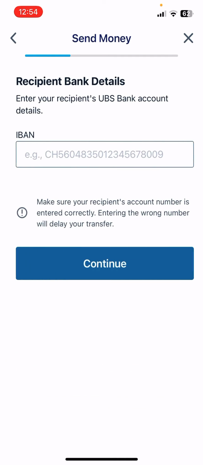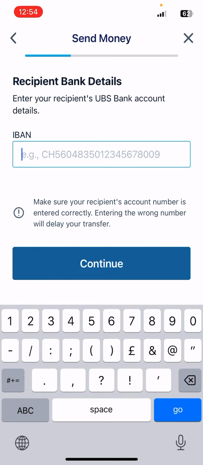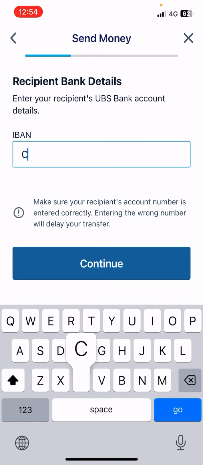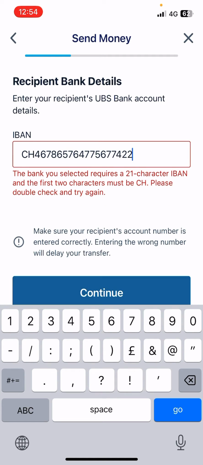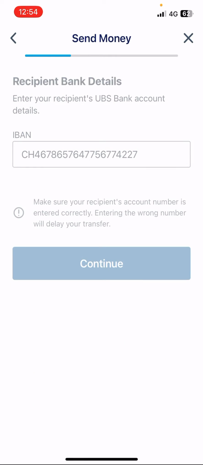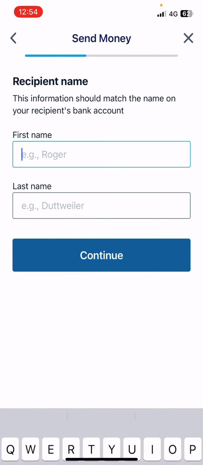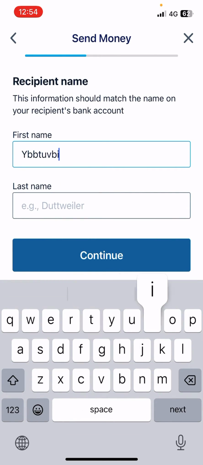Then when you choose the bank, you just have to type in the IBAN code of your recipient like this. Type in the IBAN code. Be very careful to type in the correct code. Tap on continue. Then you have to add the first name and the last name of your recipient.